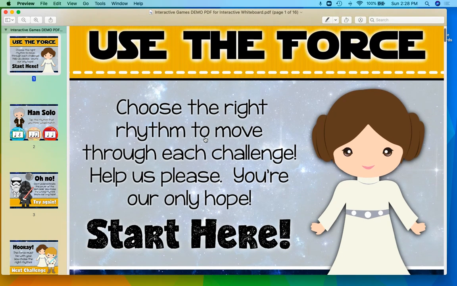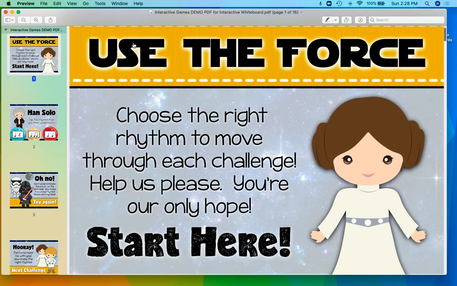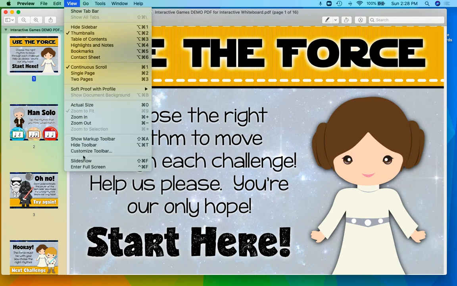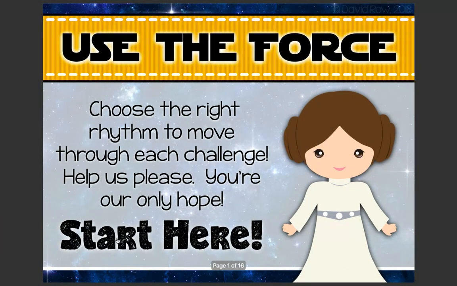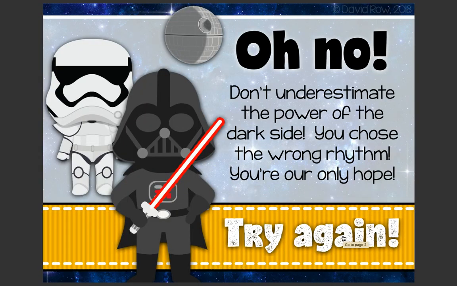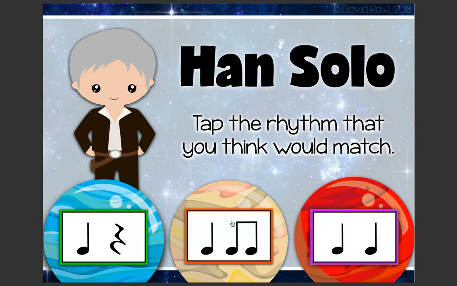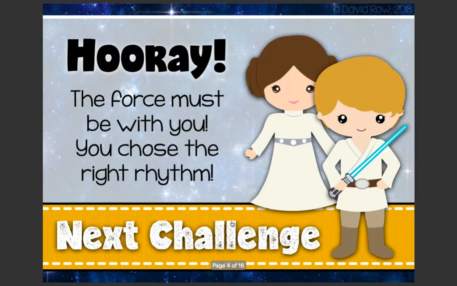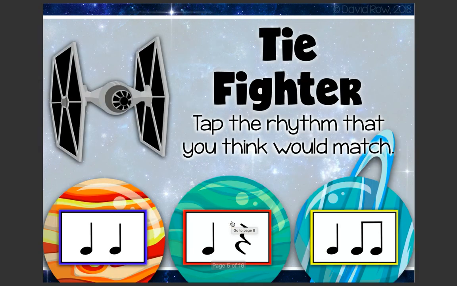This is really great if you're going to use it on a smart board or interactive whiteboard, like a Promethean board. You just click through and the kid has to come up and figure out the rhythm that matches the words. So for Han Solo, if they chose ta, ta, it would say, no, sorry, try again. And they would have a chance to try again. It's going to let them go until they get the right answer. Han Solo is a quarter note and two eighth notes. And they get to go through. This just has a couple different examples of things you can use.